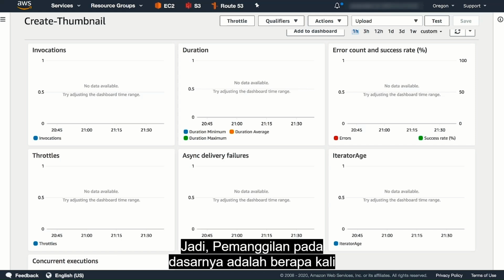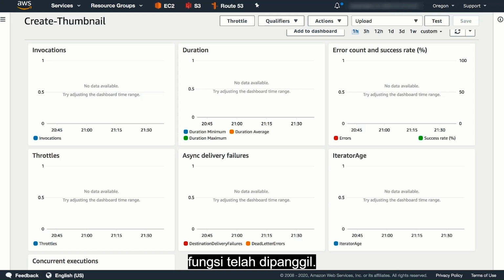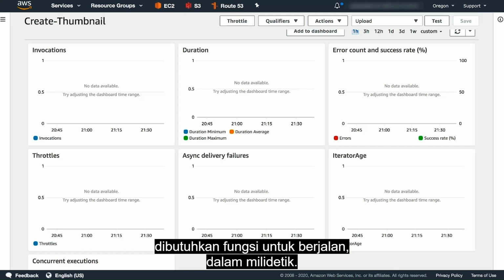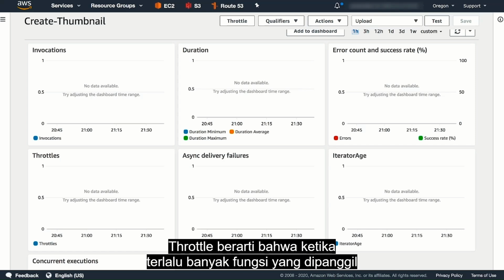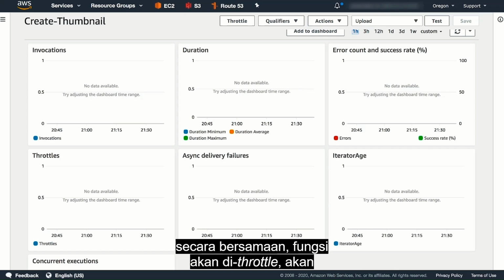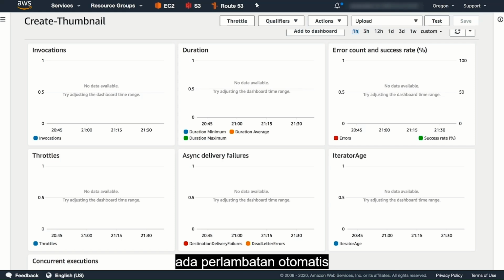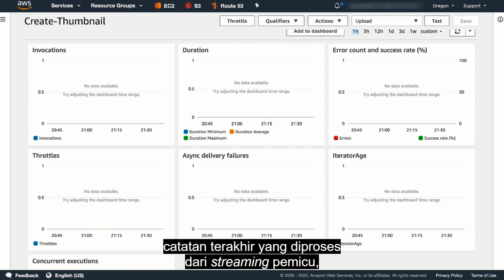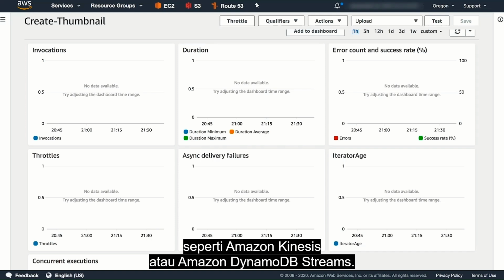So invocations is basically the number of times the function has been invoked. Duration indicates how long the function took to run in milliseconds. Errors indicates how many times the function has failed. Throttles means that when too many functions are invoked simultaneously, they will be throttled. There will be an automatic slowdown in the run of the functions. The default is 1,000 concurrent executions. Iterator age measures the age of the last record process from streaming triggers like Amazon Kinesis or Amazon DynamoDB Stream.